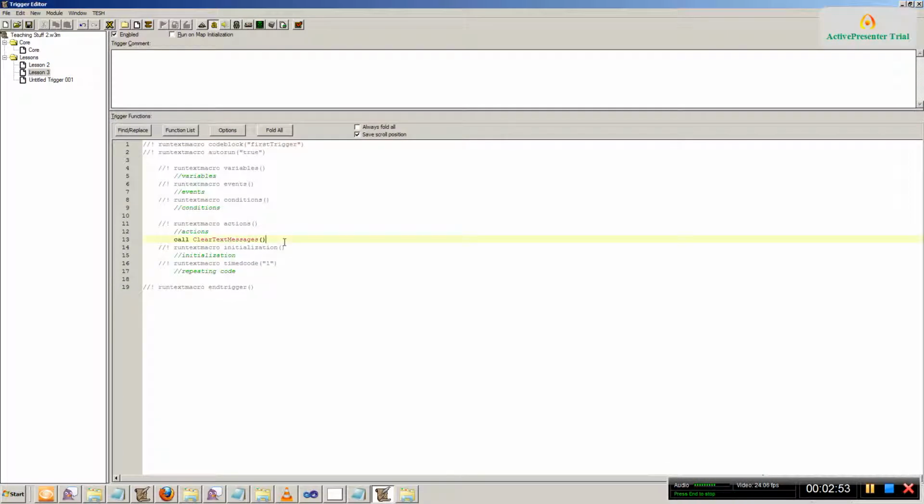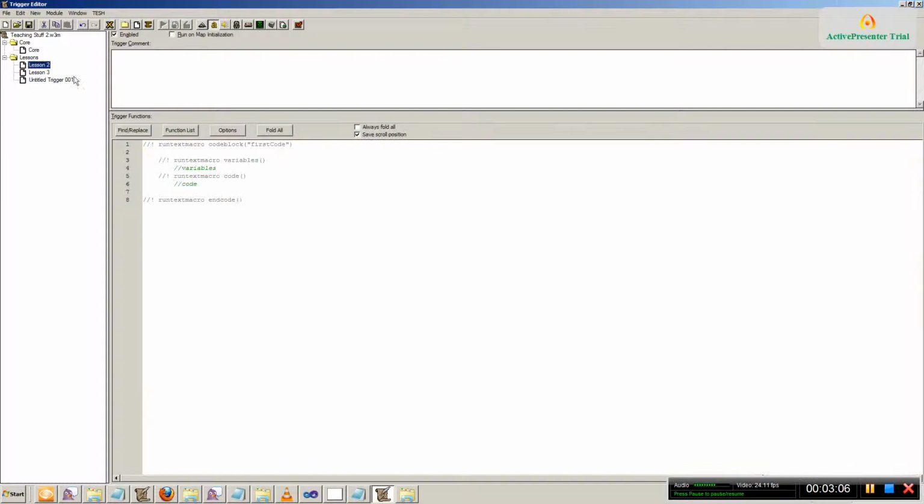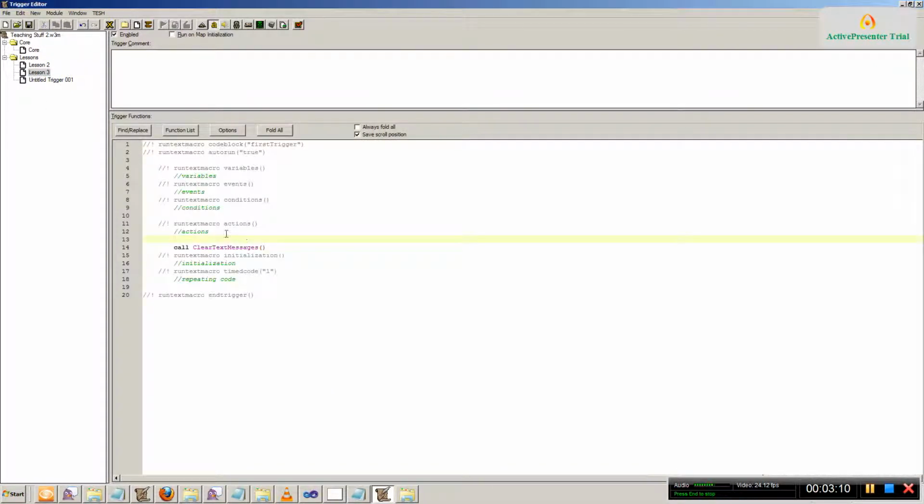So why not, how about displaying some text? And for this I'm going to use a custom function I made. We're going to go ahead and call that, and it's located in the core. Right there, function print. And it takes a string and doesn't return anything. Don't worry about what it does yet. Just know that it displays something.